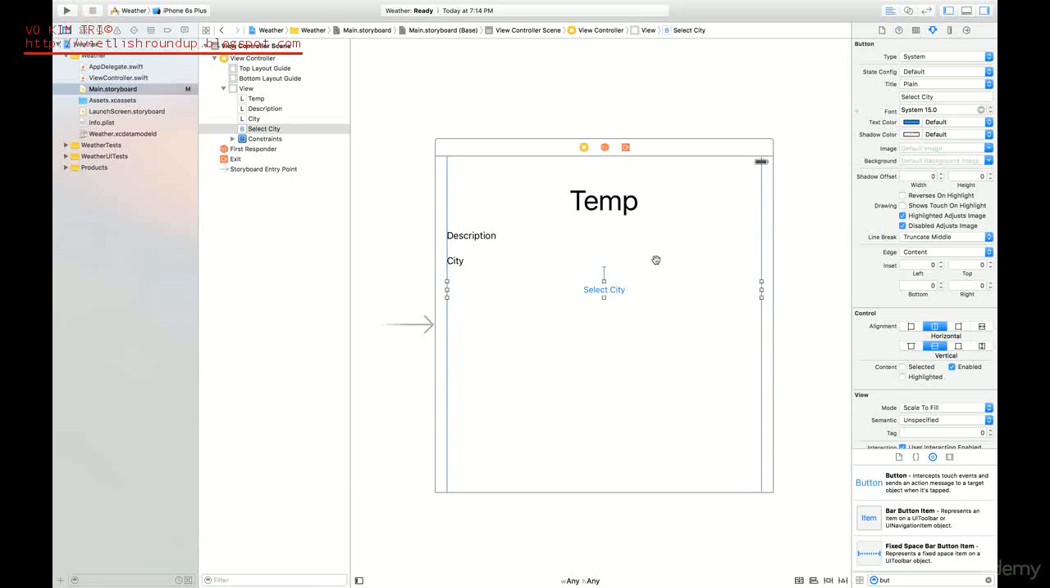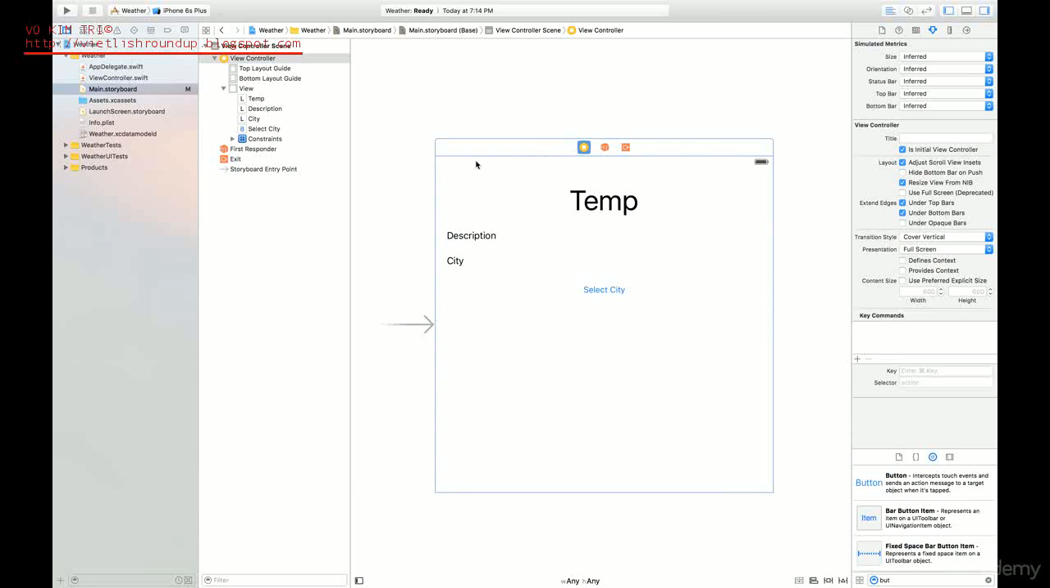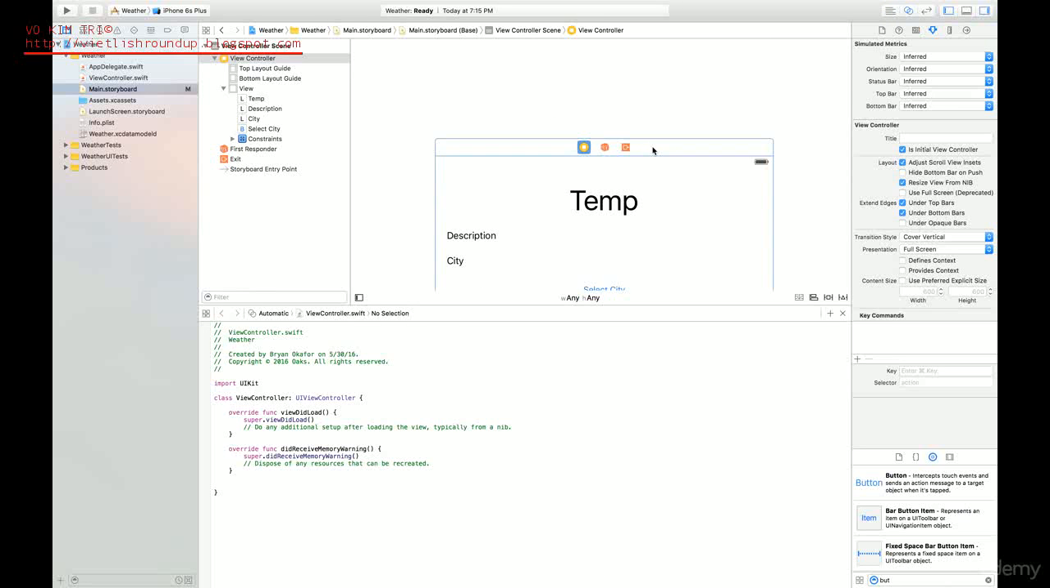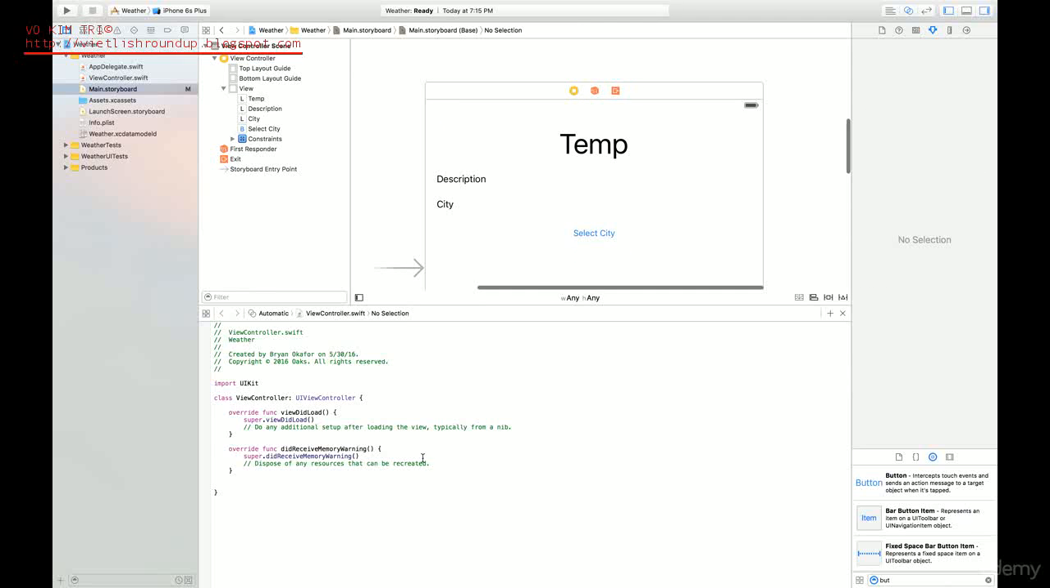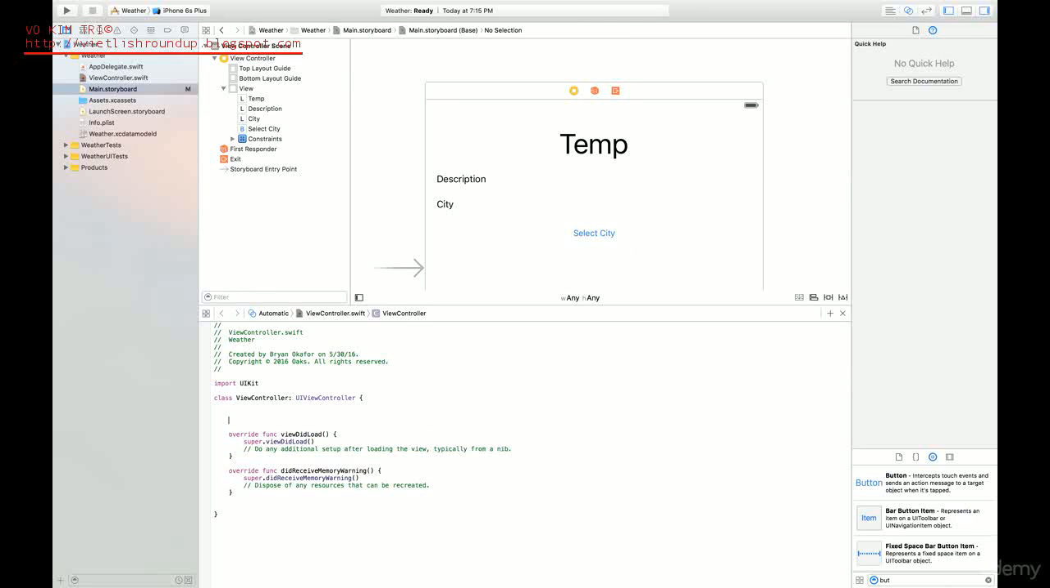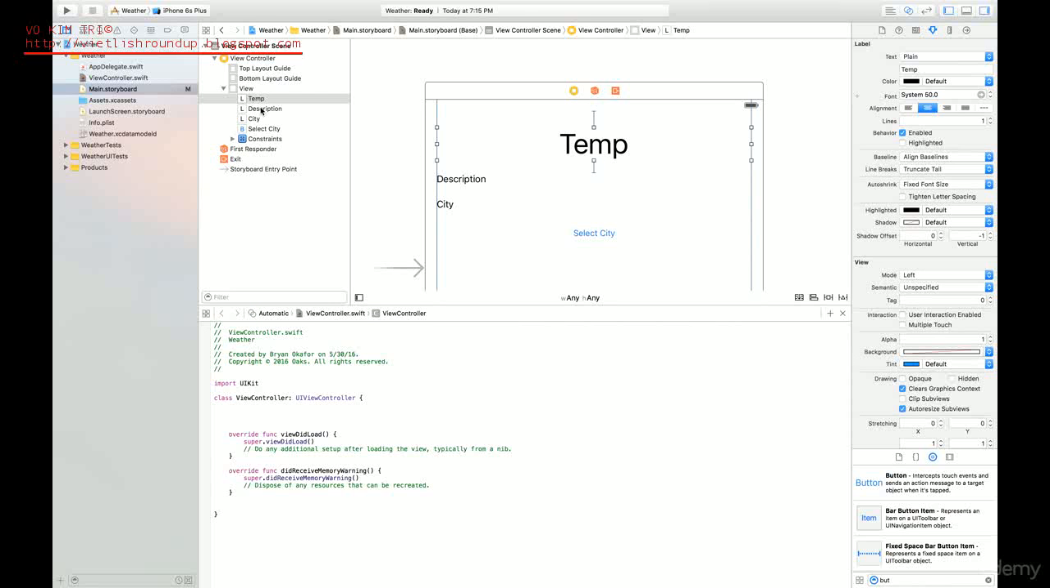And now we have our constraints and we have our labels and buttons. So now that we got that, let's make a connection to our IB label and IB action. So to do that, we're going to open the assistant screen right here to our view controller. And we're going to leave space because this is where we're going to add our IB labels. Now to do this, you can either grab it here or here, either way. So you're going to grab on temp, do the same thing we're doing.